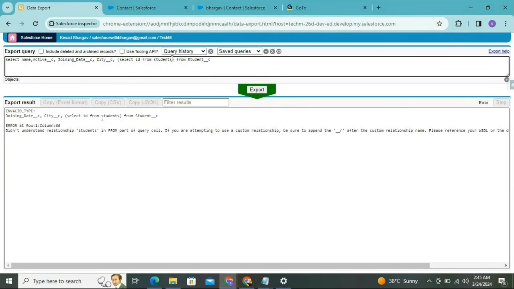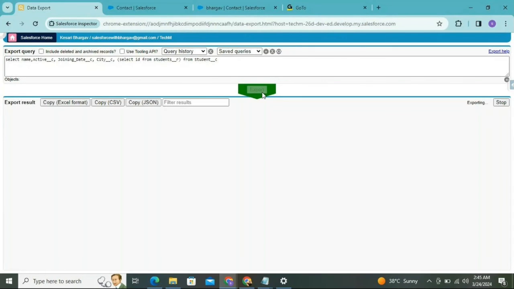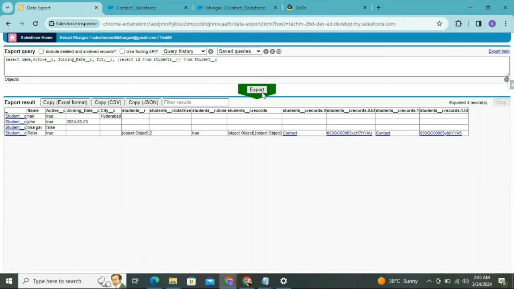If there is a relationship between two objects and it's a custom object, then we need to use underscore underscore r. So always remember, if there is a parent-child relationship query and it's a custom object, then after the child relationship name we need to use underscore underscore r, and only then can you retrieve the data from the particular object. If you have any doubts, please do comment on this video.